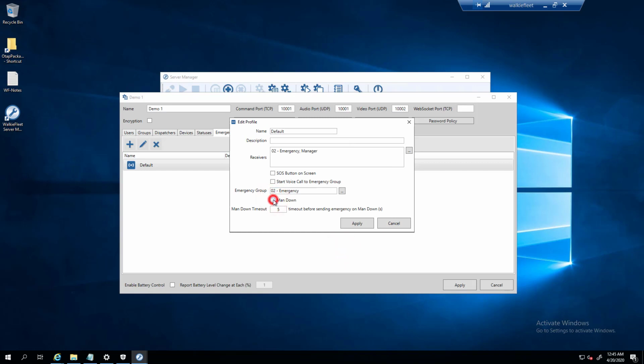Man down. What is man down? Man down means if I have my phone or my network radio on my hip and then it just drops to the ground. The network radio thinks maybe I fell, maybe I went down and I'm not responsive anymore. It'll wait a couple seconds before sending it. Right here it says timeout. Timeout in seconds, 5 seconds.